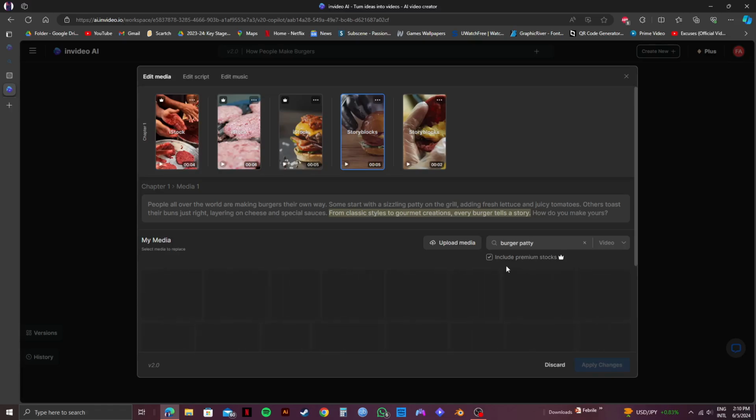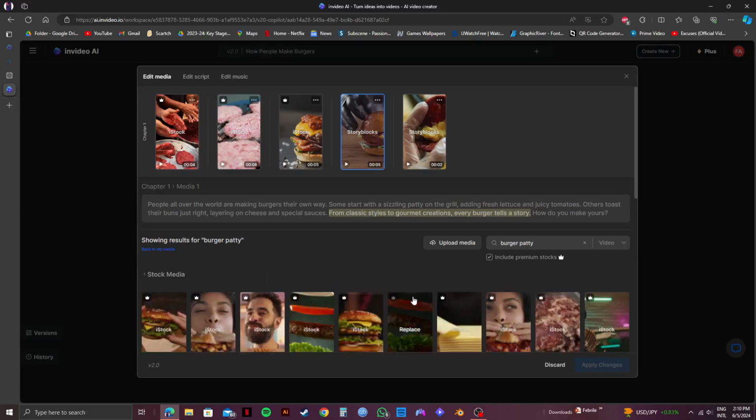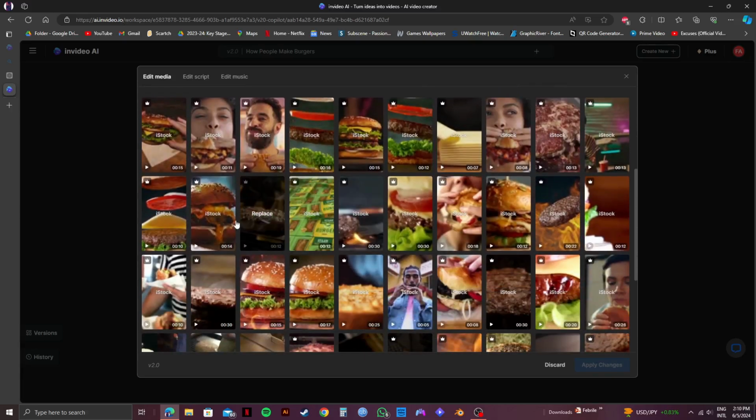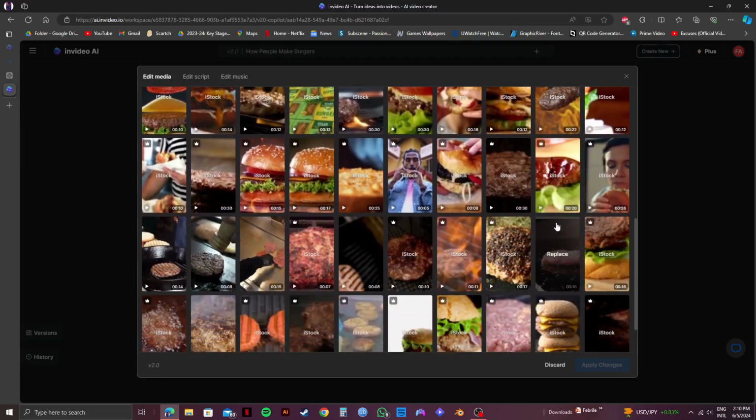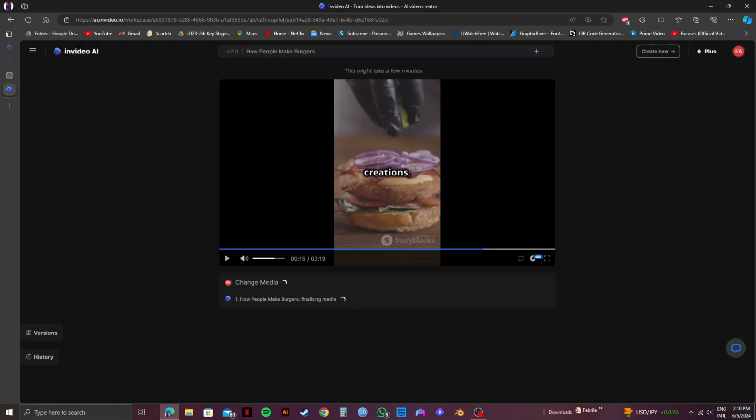Now wait for it to load up, and once it does, you will get a lot of content to choose from. As you can see, there are a lot of good quality content you can choose from. Just click on whichever that you want and select Replace. Then click on Apply Changes, and your existing footage will be replaced with this one.